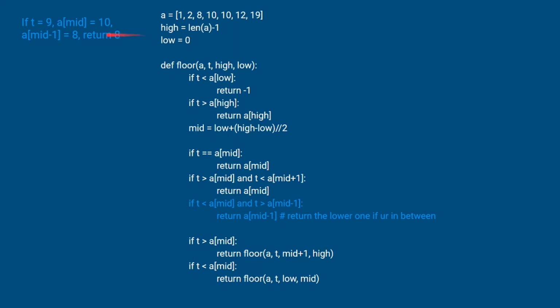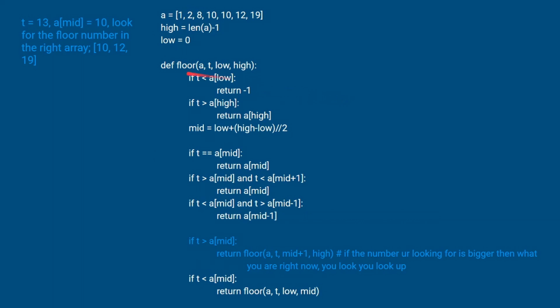Now, if the target is 9, A mid is 10, right? So then if you want to find the floor value, you look here, right? And since it's in between 8 and 10, then you return 8. Now, if T is 13, A mid is 10, you look for the floor number in the right array, which would be this side, because 13 is in between 12 and 19.